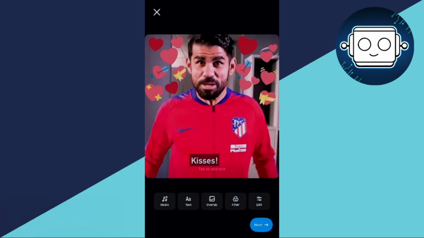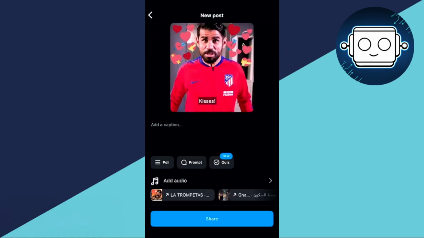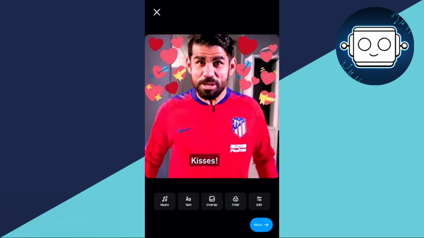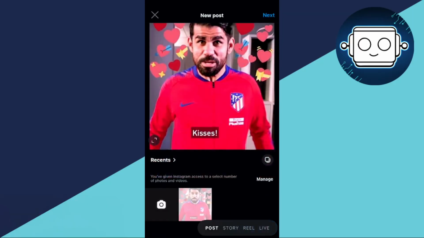So then click on next. As an example, once you have it, click on next again, click on OK, and make sure to click on share, and it will be shared on your Instagram profile without any problem.